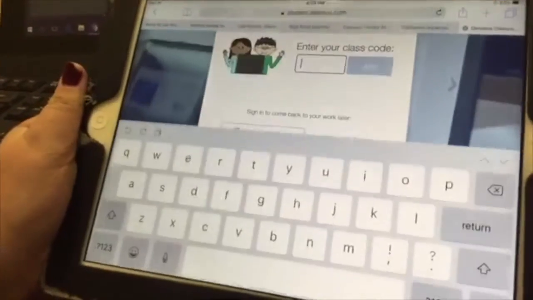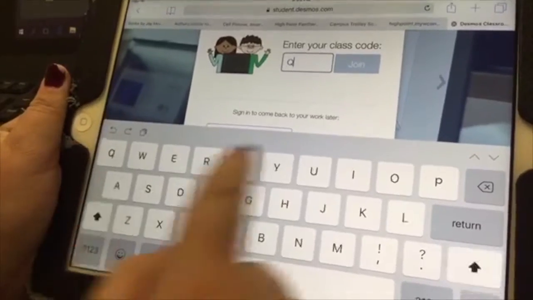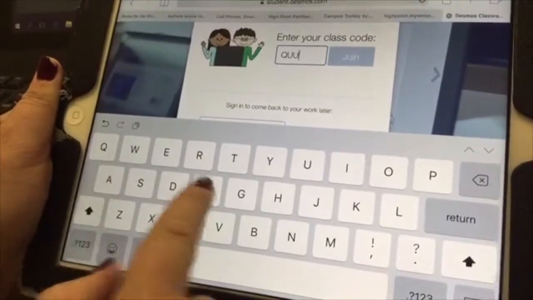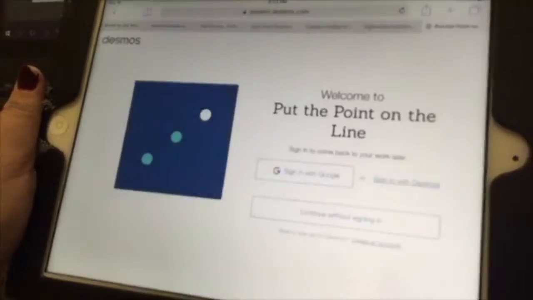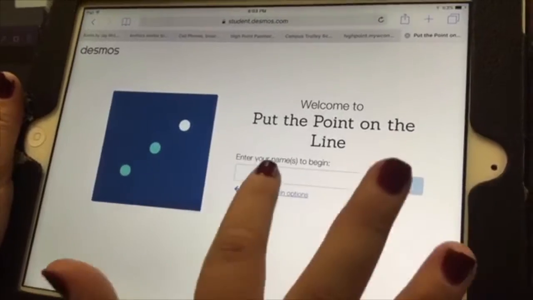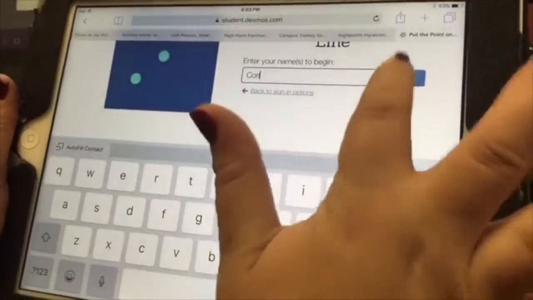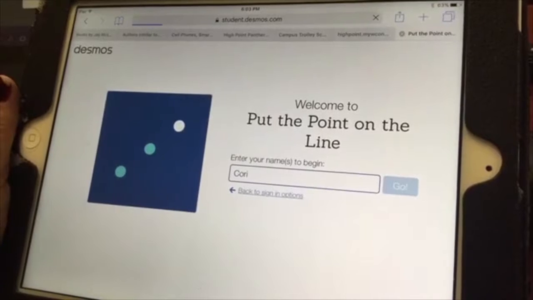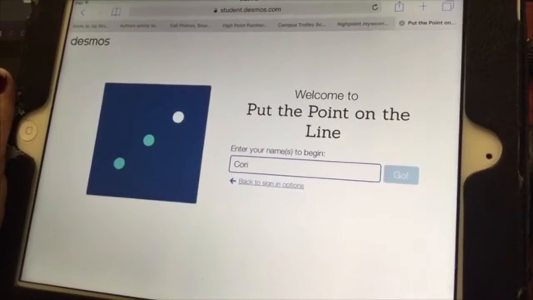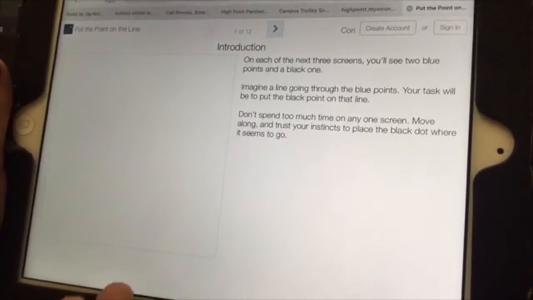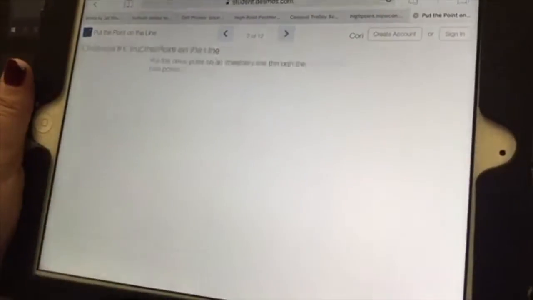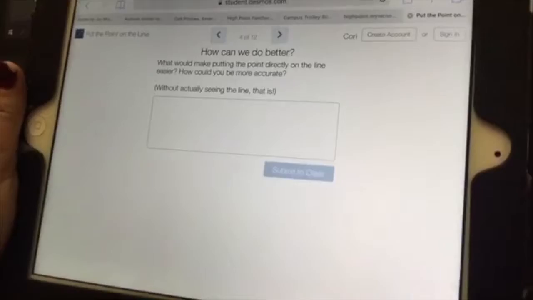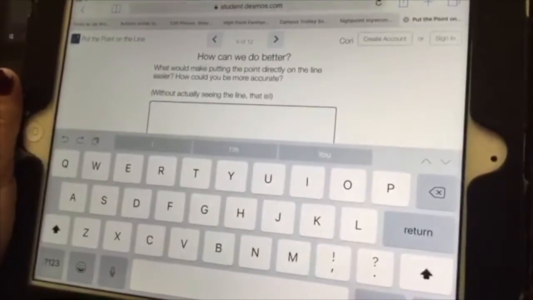So here they're going to enter in the class code, which in this case is QUUFK. And they're going to join. And they can continue without signing in and enter their name. So my name's Corey. As it's loading, it's starting to do this session for the students. So here is the screen that they will have, and they will be able to scroll through and interact and answer questions that will pop up on the teacher's screen.